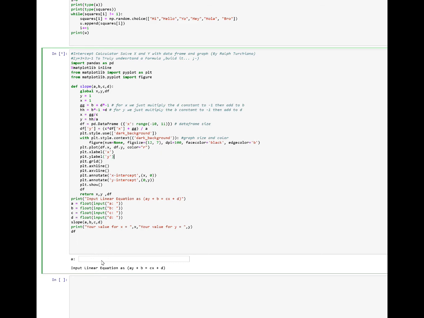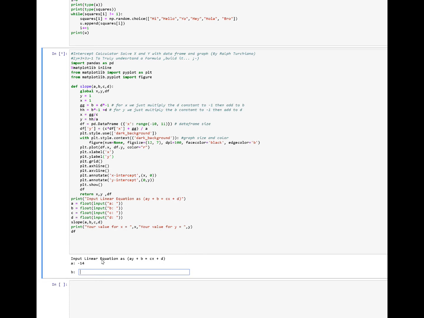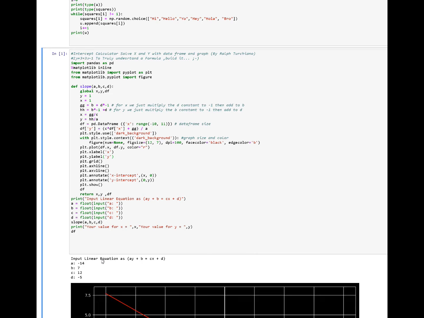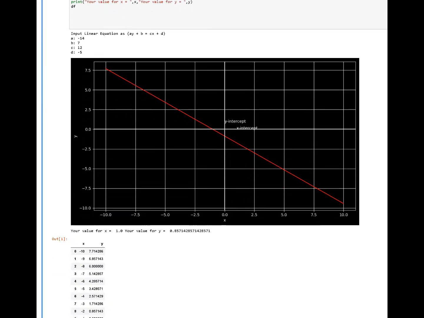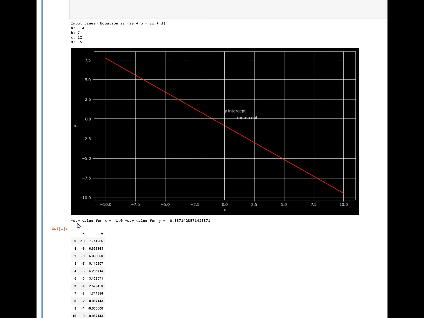Well, let's give it a shot here to see how it runs. All right, let's use -14, for example. Let's use 7, 12, and -5 before it runs to the bottom of the page there. And it prints up the graph, as you can see. Now, obviously, it does the values for x and y, as you see there.